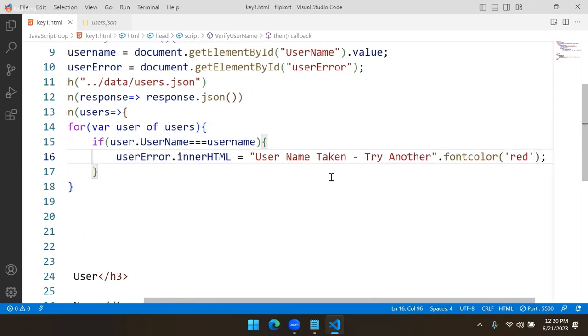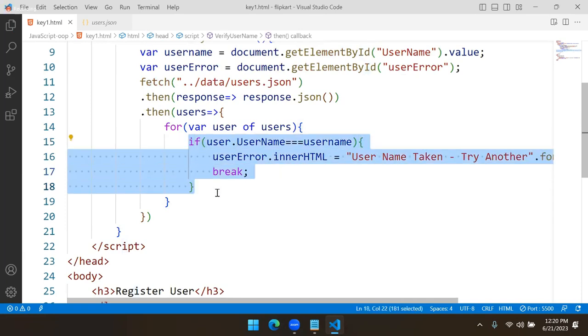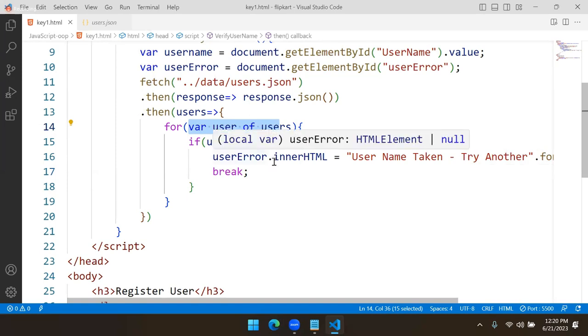After that, it should break. Why should it break? Because usually this functionality will repeat again for the second user, third user. Once it is matching, it should not repeat, it should stop. Because you are writing in a loop. If you don't break, what will happen? It will repeat and verify the second user also. If it is matching with one user, simply stop. Then we have to use a break.